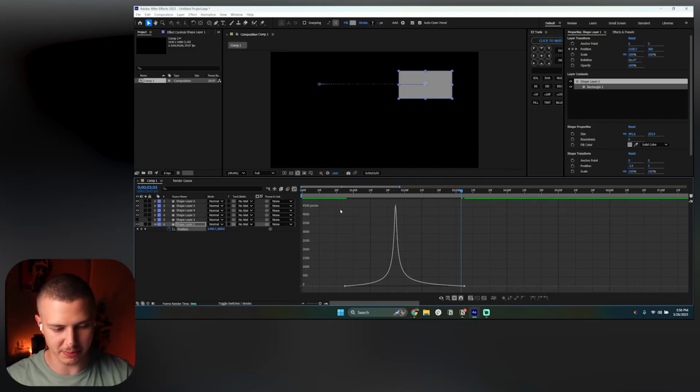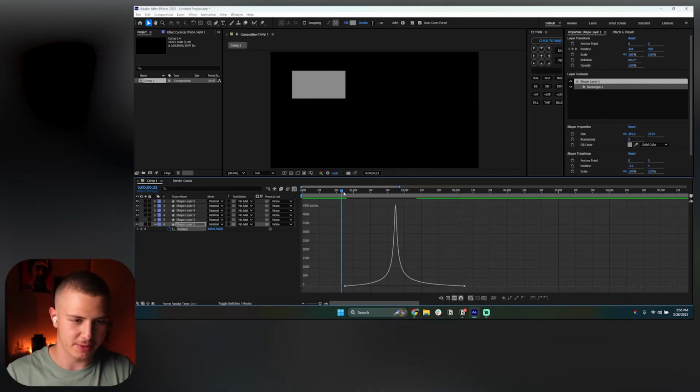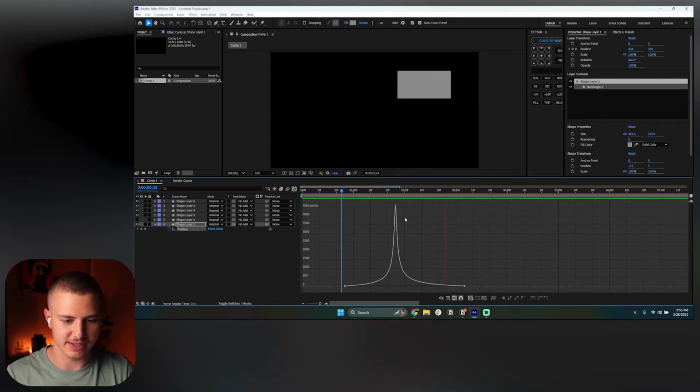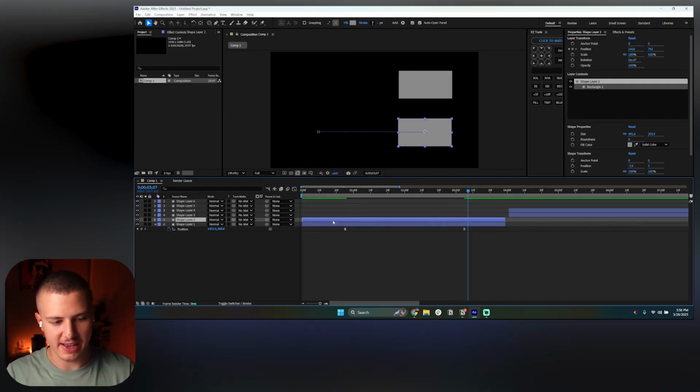Now it's at 4,500 pixels because you're shrinking the amount of space it has to move. And there we go. Boom, it's gonna snap past like that. So those are our three kind of graphs. So let's go ahead and do this to our second animation.